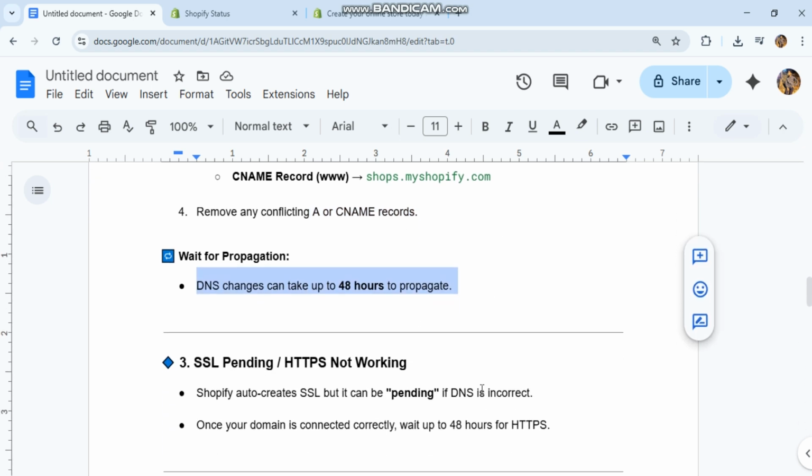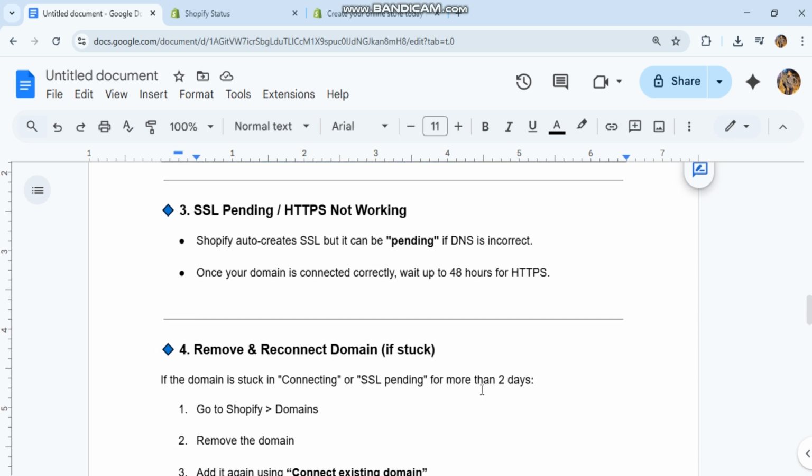3. SSL pending, HTTPS not working. Shopify auto-creates SSL, but it can be pending if DNS is incorrect. Once your domain is connected correctly, wait up to 48 hours for HTTPS.